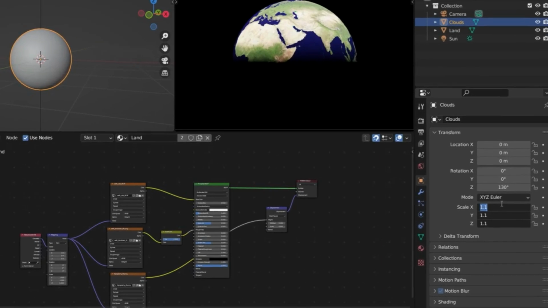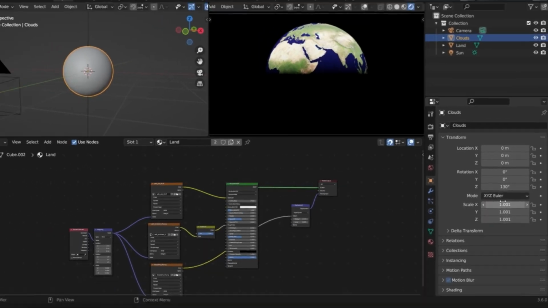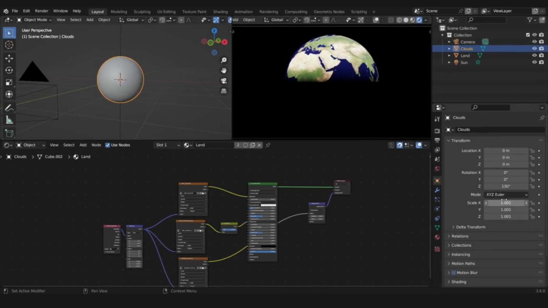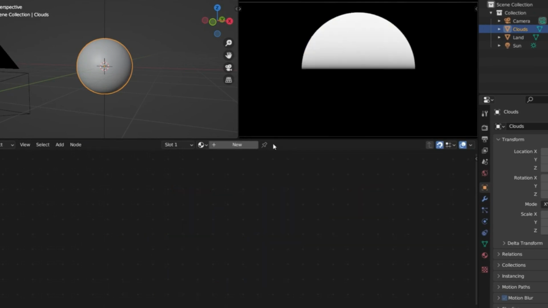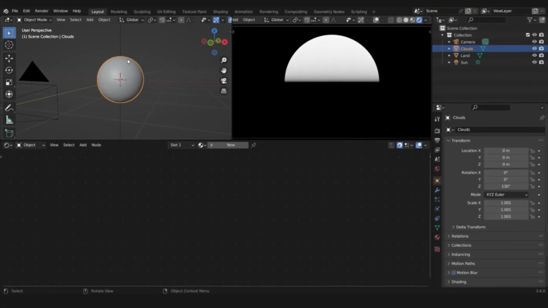The value that I found that kind of works is 1.001, which is slightly bigger. And this is the keyword, slightly bigger. Right now, nothing happened because the clouds still have the material of the land. So to fix this, just make sure you click on this to basically delete that material from the clouds, and we will have a white sphere. Perfect. Right now we have the cloud sphere and we're ready to start doing some shading.